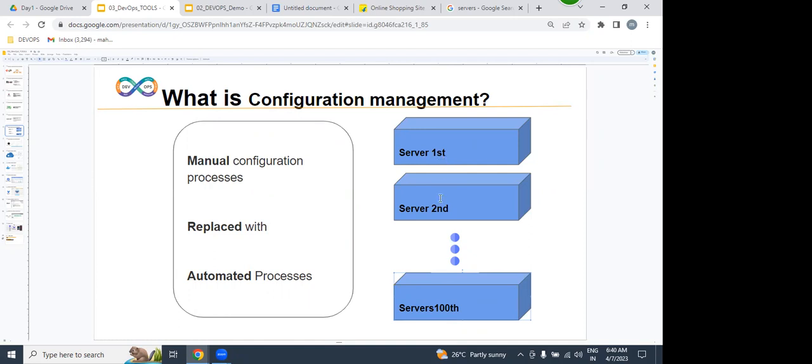On top of each and every server, I want to create a file. I want to install a software. How exactly can we do it? If you do it as a manual process, can it be completed within a timeline? No, we can't. So that is the reason we are going to be using an automated process.